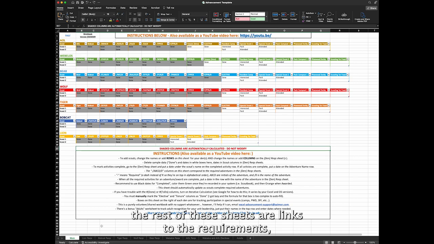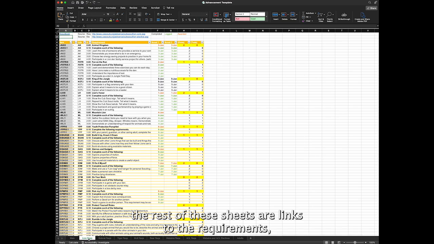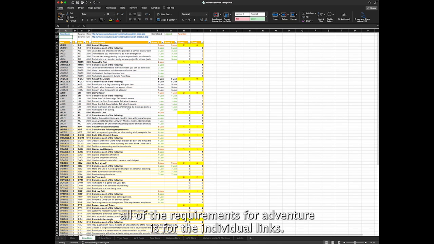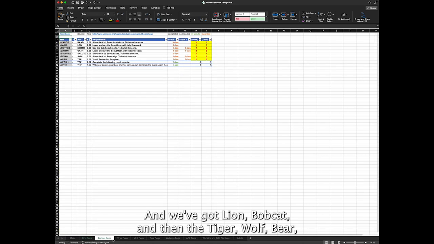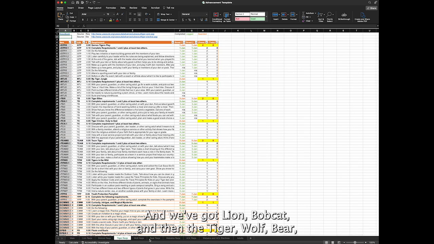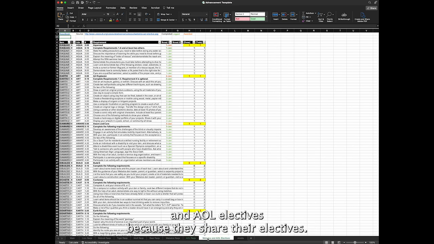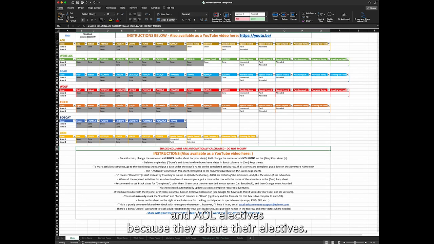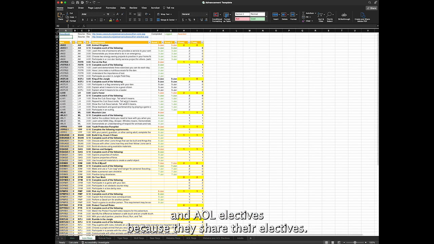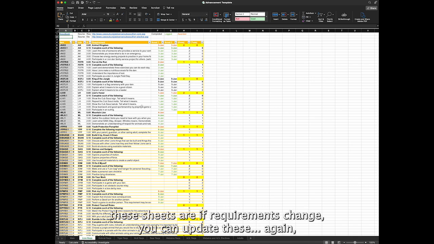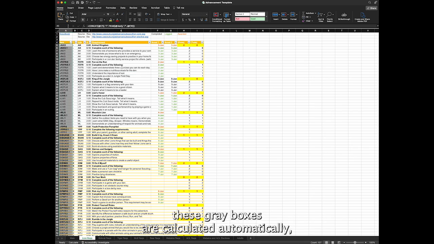The rest of these sheets are links to the requirements, all of the requirements for adventures for the individual ranks. We've got lion and the bobcat, and then the tiger, wolf, bear, Webelos, AOL, and then a separate one for Webelos and AOL electives because they share their electives. The only thing you should ever really have to change on these sheets is if requirements change, you can update these. Again, these gray boxes are calculated automatically.